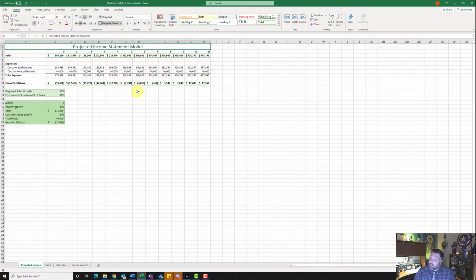Alright, so for step number 2, on the projected income worksheet, we want to change the value in cell B15 to 6 and then hit enter. So let's go to B15 right here where it says 1. Let's go ahead and type in 6 and hit enter. Notice now that the sales indicate 276,806 and the gross profit and loss is 4,015. We're going to create a few scenarios that will allow us to break even within 6 months.